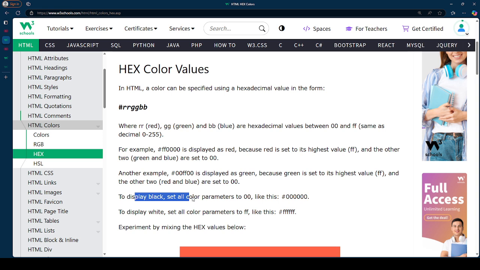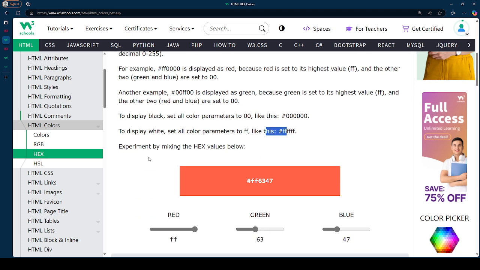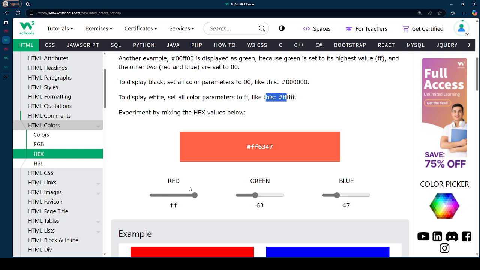To display black, set all color parameters to 00, like this: #000000. To display white, set all color parameters to FF, like this: #FFFFFF. Experiment by mixing the hex values below.